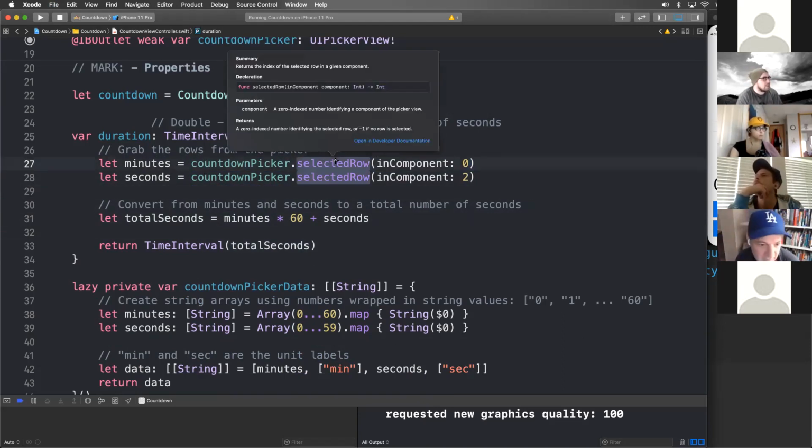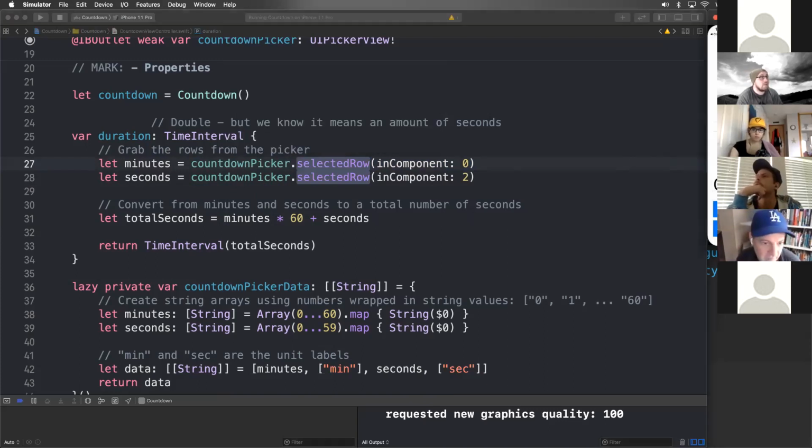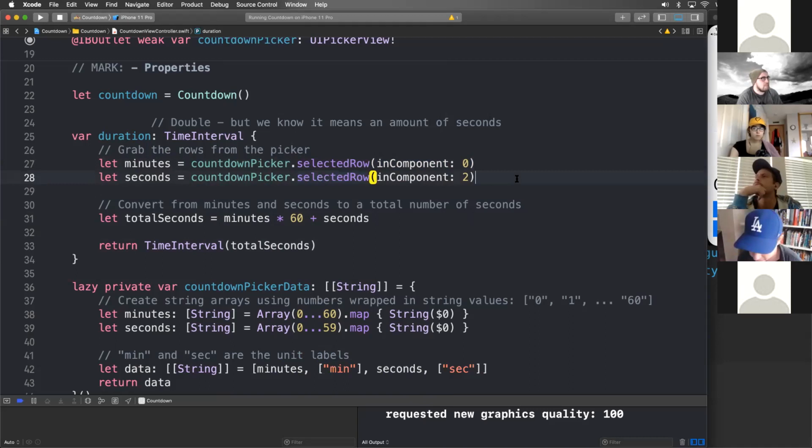So if we look at this again, it's just going to tell me the index of this item. So for example, maybe make a little bit more sense for min. If I did selected row in component 1, which is min right here, it would be giving me back a 0 as the index instead of the text min here. That's kind of what's happening.